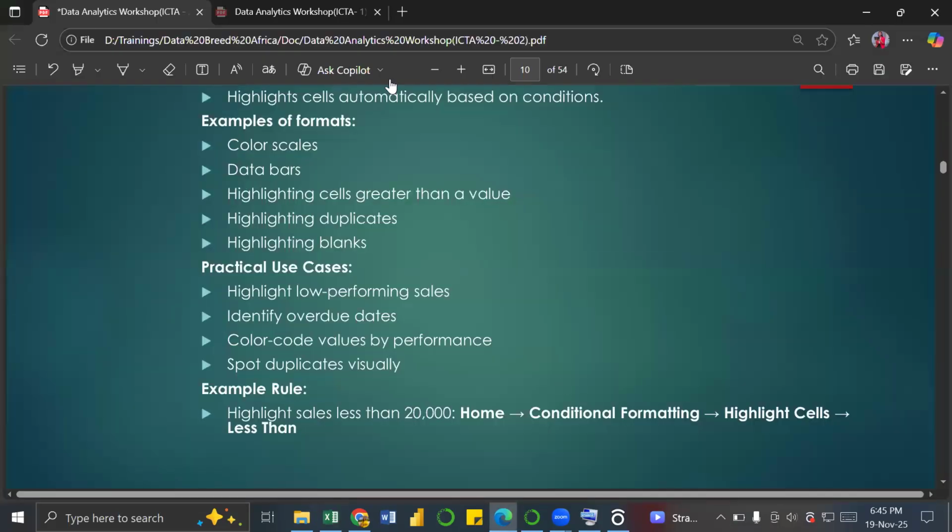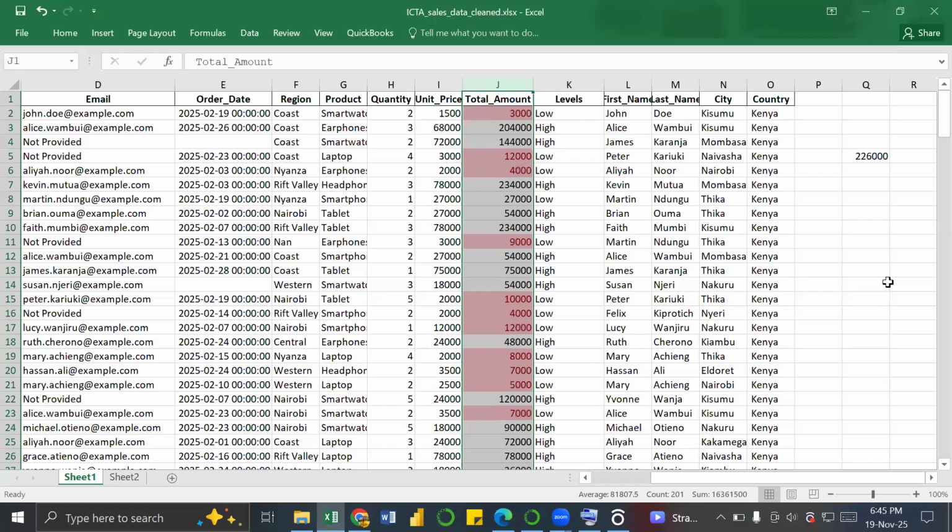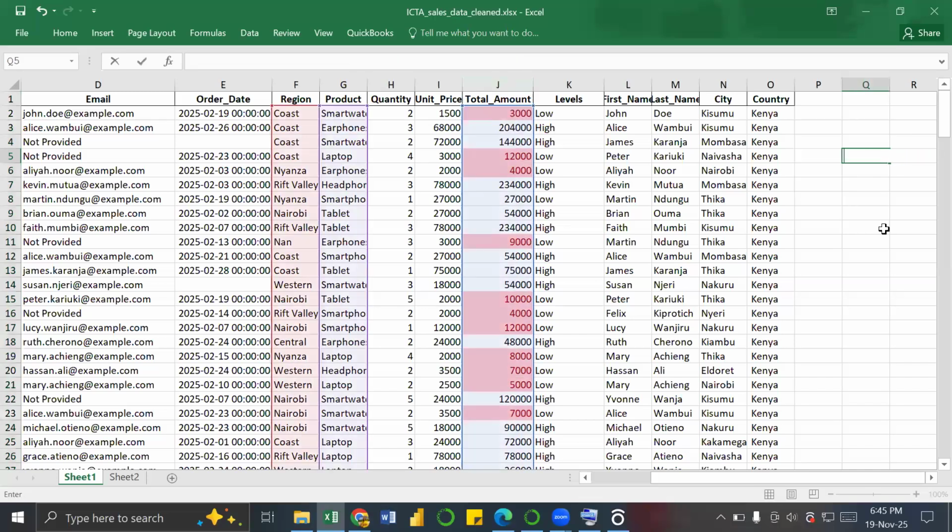Can you repeat the process? I didn't see properly on the highlight. I'm not very clear. So we can take it back. No worries. So maybe we can do that for the unit price.